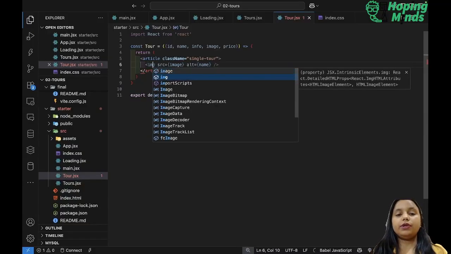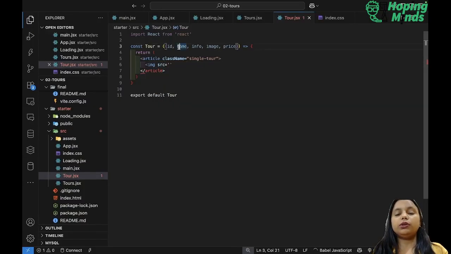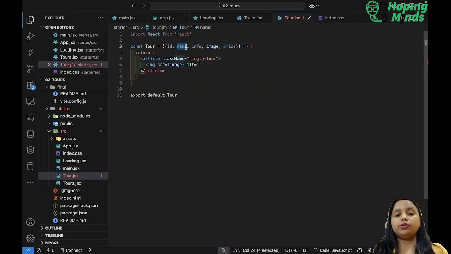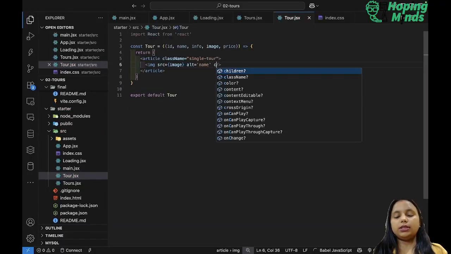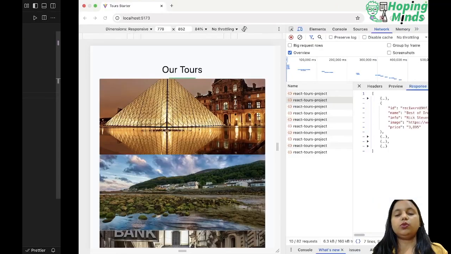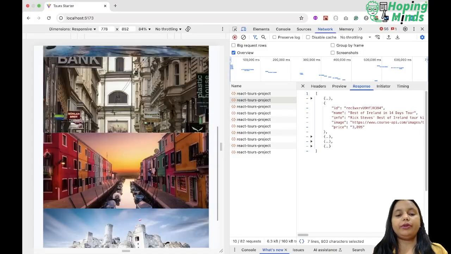So let me have an image in which my source is going to be this particular thing, image. Okay, so we'll use this image, and in alt you can pass the name of the image, or you can just pass the name and close it. Okay, and in class name you can just say img. So see, you are getting all the images over here.